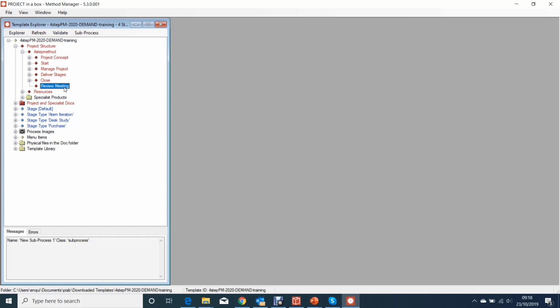So I've got my sub-process name. Now I need to think about which documents are going to go in it. And that's done by right-clicking on the sub-process. And you'll see here I've got add new document, add existing document.